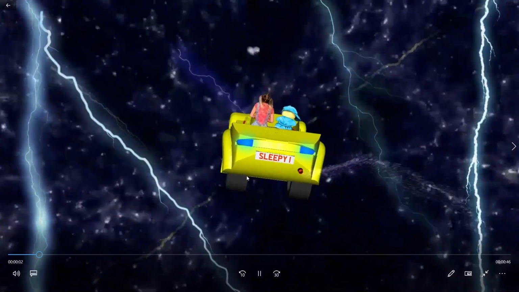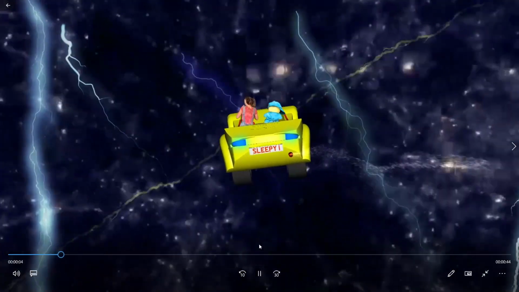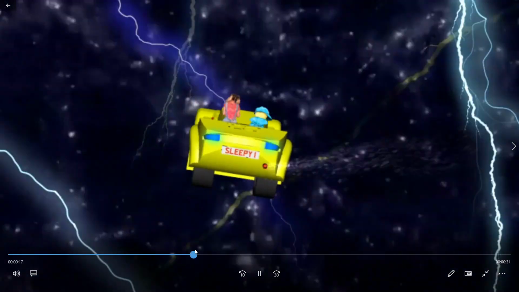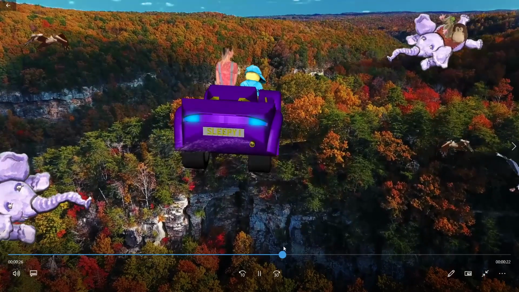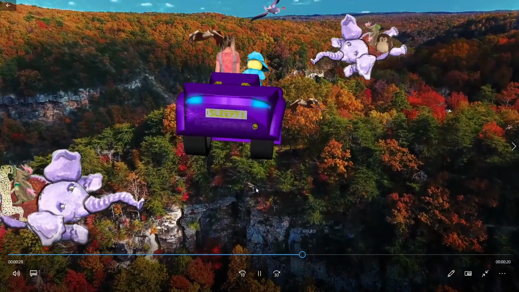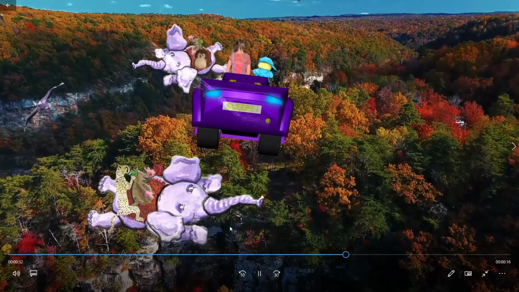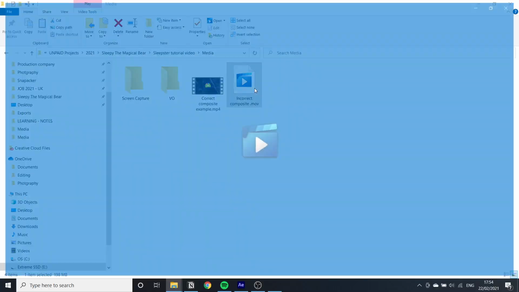So here we can see Jenny and Sleepy are sat in the car, and she's not sat outside of the car. So this is what it looks like when it's done properly. Here's a better example here. So you can see here that the car is sitting behind Jenny and Sleepy. Now we're going to look at what the composite looks like if it's not been done properly.